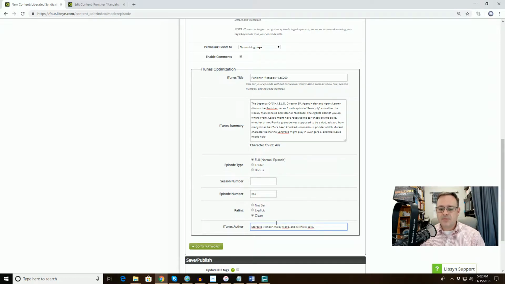But in this case, the 3 hosts for this show were myself, Stargate Pioneer, Haley Malley, and Michelle Ely. Lauren, our other co-host for the show, was not there that week, so I don't put her in. Now, could I? Probably, since she has production credit for the show. I would give all my co-hosts production credits, but I am just trying to limit that to who's actively contributing to that specific episode.